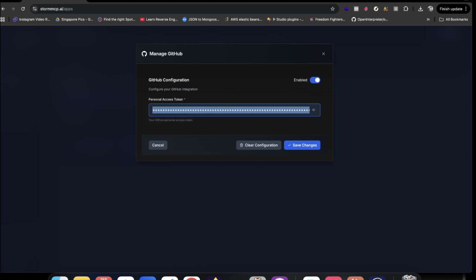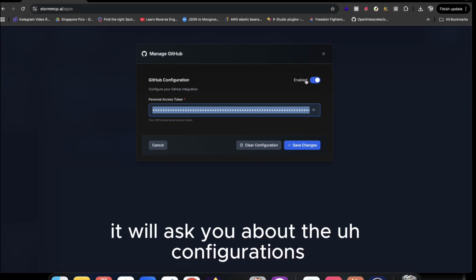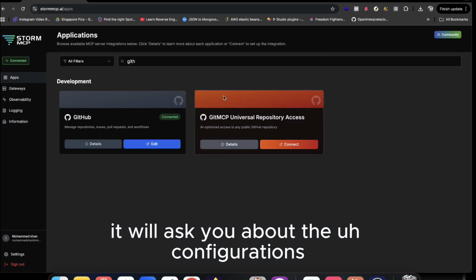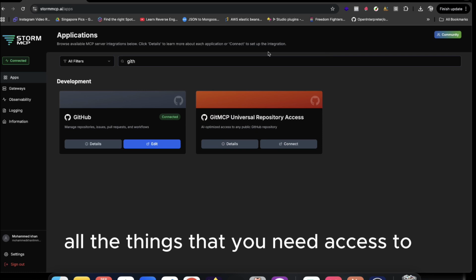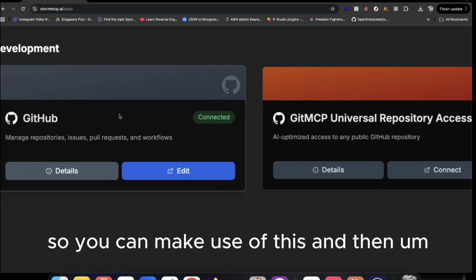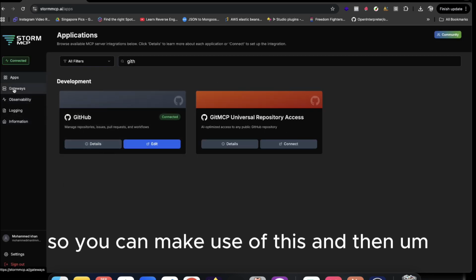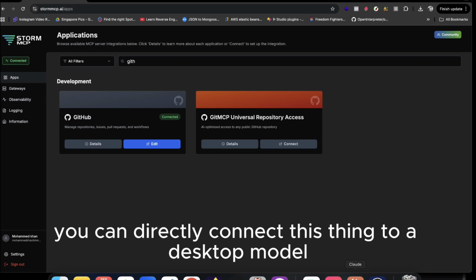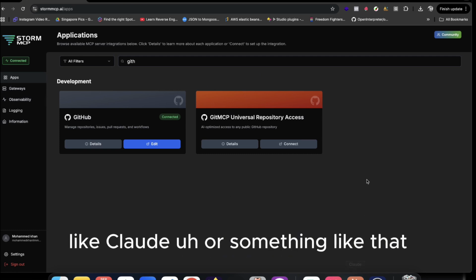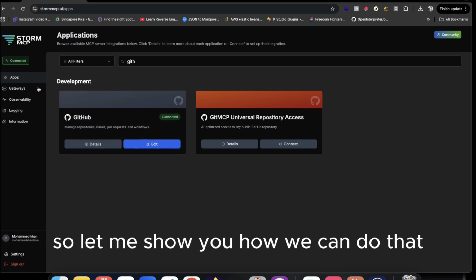All right, so once you add that, it will ask you about the configurations, all the things that you need access to. So you can make use of this, and then you can directly connect this to a desktop model like Claude or something like that. Let me show you how we can do that.